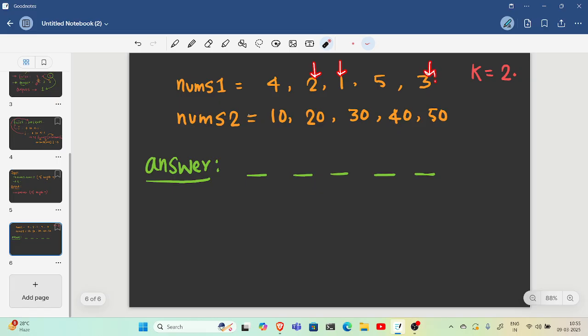Which are basically less than nums1[i]. Okay. Now look at their corresponding j values, their corresponding nums2 values. So of all these indices whose actual value was less than nums1[i], which is 4, the corresponding nums2 values are 20, 30 and 50, right?